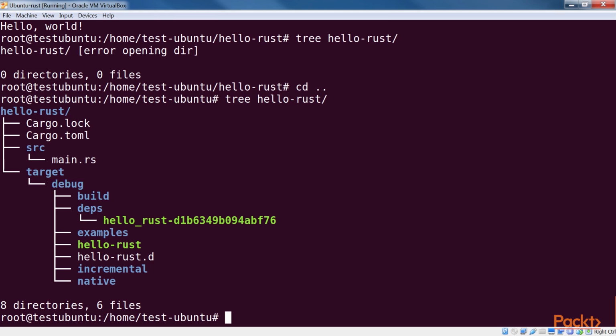Cargo also generates a file called cargo.lock that has a snapshot of everything needed to run the application in a consistent manner. This file should never be edited manually. Since Cargo caches all dependencies locally, subsequent invocations do not need internet access.